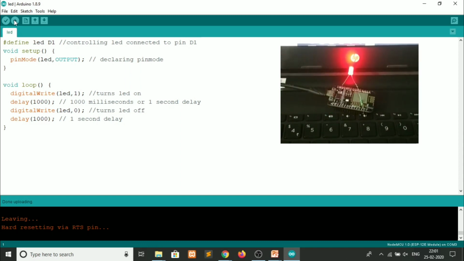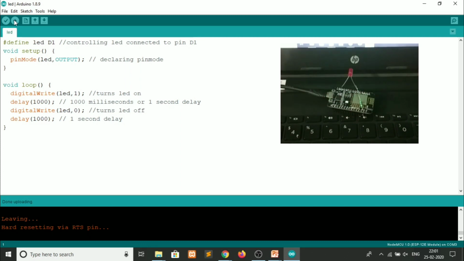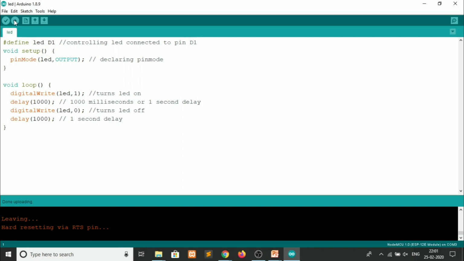So now our code is uploaded and you can see that the LED is glowing. Try to connect two LEDs to two different pins and make them work together. Make this yourself and let us know in the comment section.